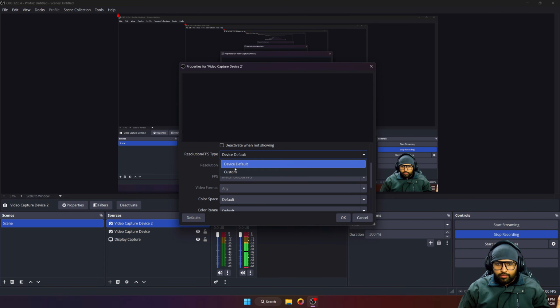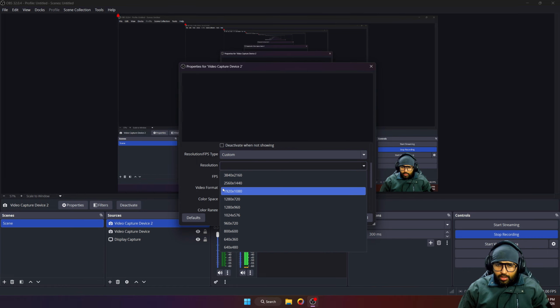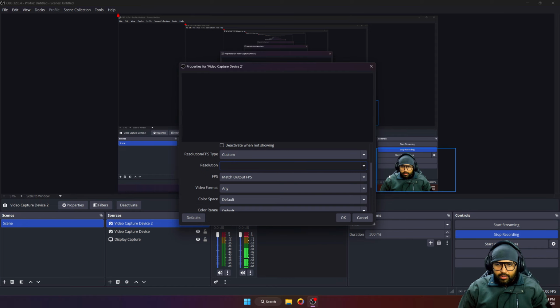You can also leave it to default, but if you press custom, now you can select your desired output resolution of your face cam. My face cam can go up to like 4K, but I usually do like 1080p because your face is so small while streaming. You just compress your face and the other screen is big. 1080p is more than enough quality wise.